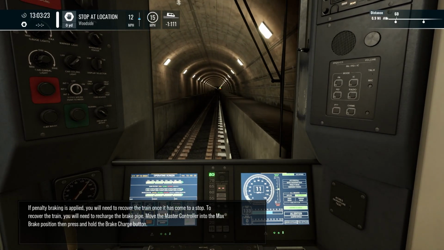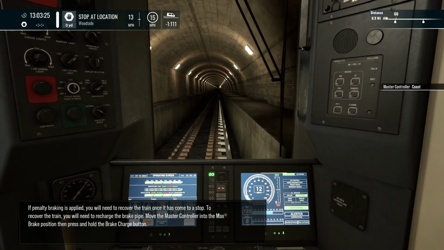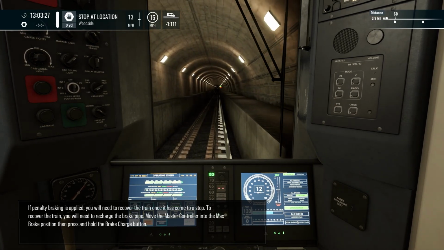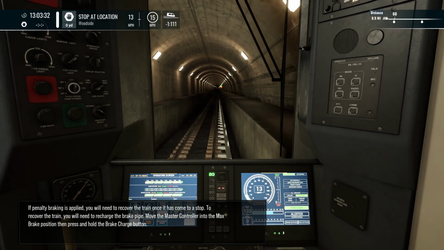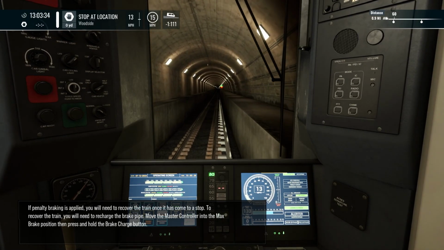If penalty braking is applied, you will need to recover the train once it has come to a stop. To recover the train, you will need to recharge the brake pipe. Move the master controller into the max brake position and then press and hold the brake charge button.